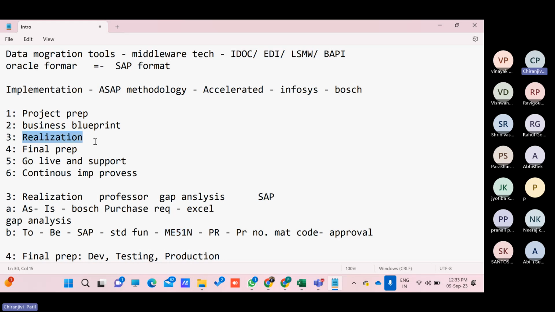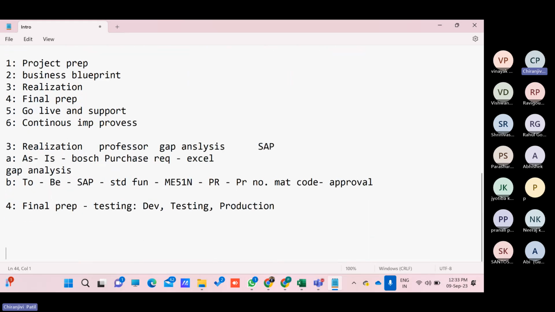So the realization phase means you'll do the configuration, understand the as is process, and implement the to be process. Once you implement this, it doesn't mean you're always correct. You have to do the final preparation, which is nothing but testing. Testing happens in the development environment. Let me tell you something.